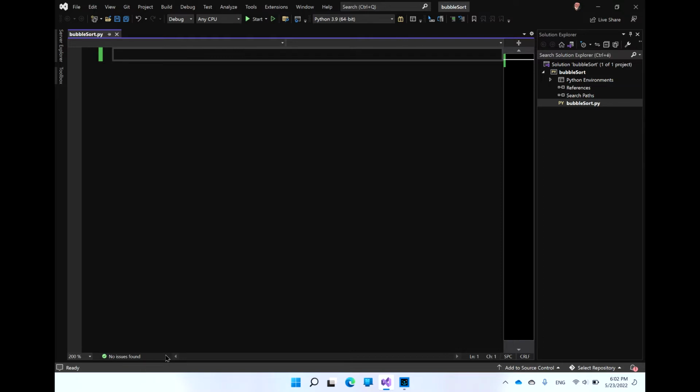Then it compares the second to the third. If the second is greater than the third, it swaps them again, and so on and so forth. So let's make out that we have a list of numbers. So let's create a list. We are going to use Python. Let's call it list.